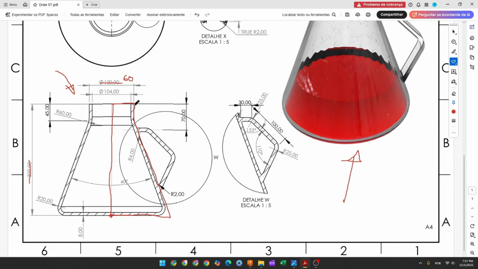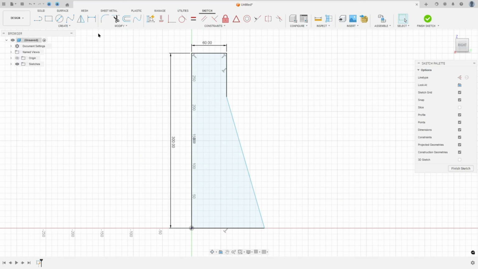This line here has 45 millimeters of length. The angle between this line here and the center line is 20 degrees. So go to sketch dimension, 45 millimeters here, the angle here, 20 degrees, okay, we made this.